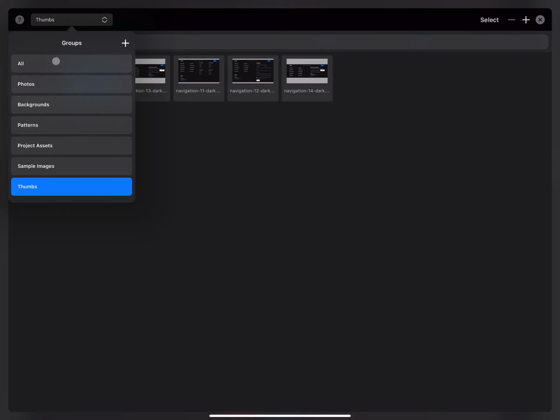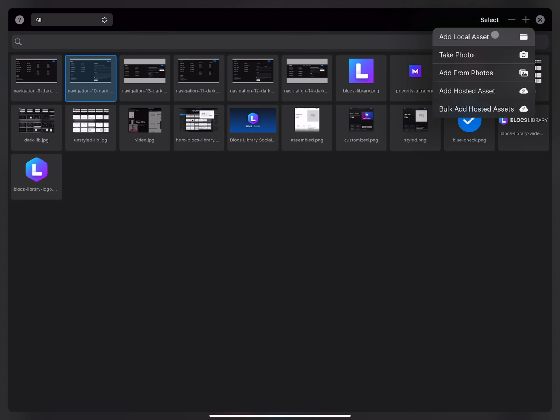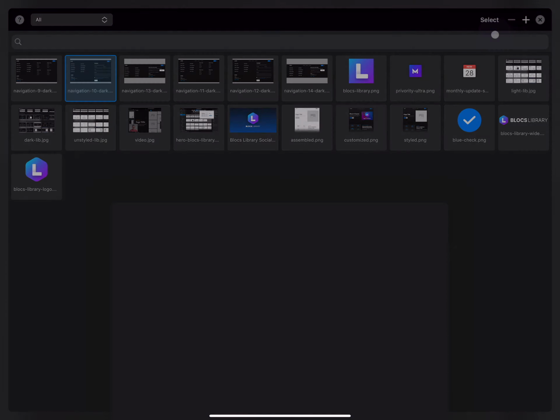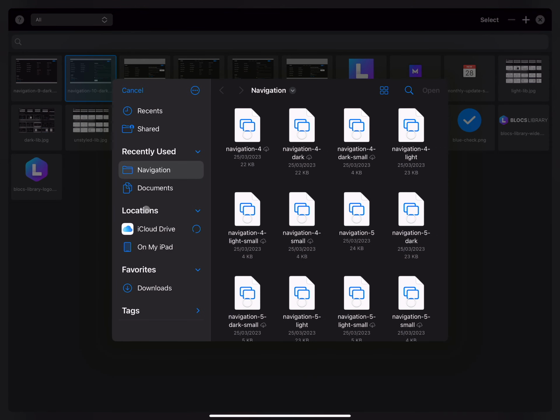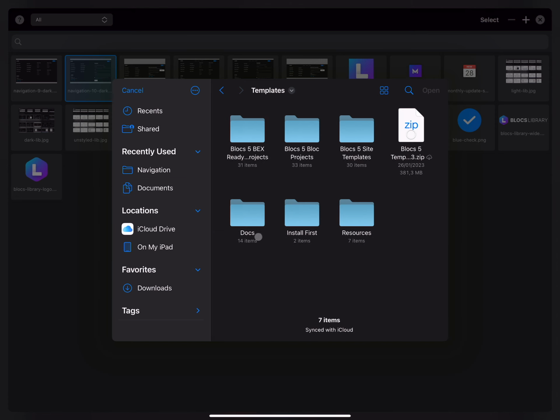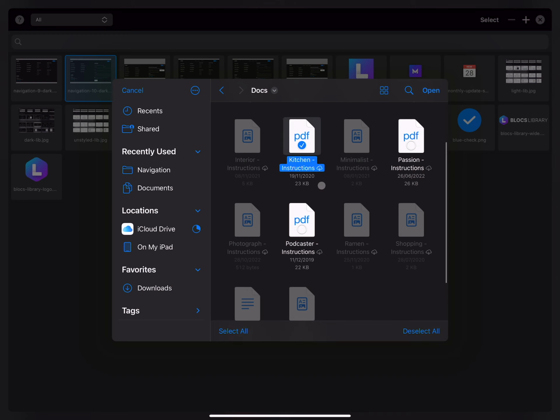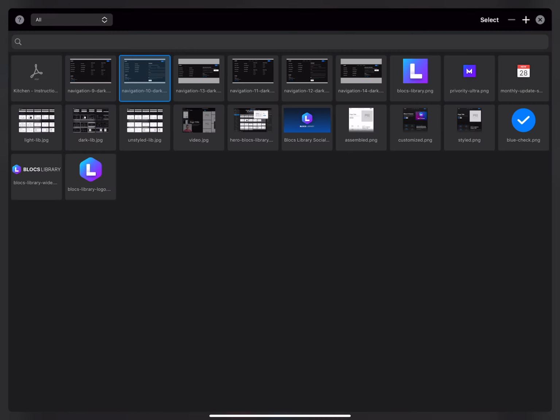So for example, in addition to all of these images we have here, let's add some kind of PDF file. So let's add the local asset, and I will be adding PDF file from one of the templates documentations. So let's select this file, click open. And now as you can see, it is in our asset manager.